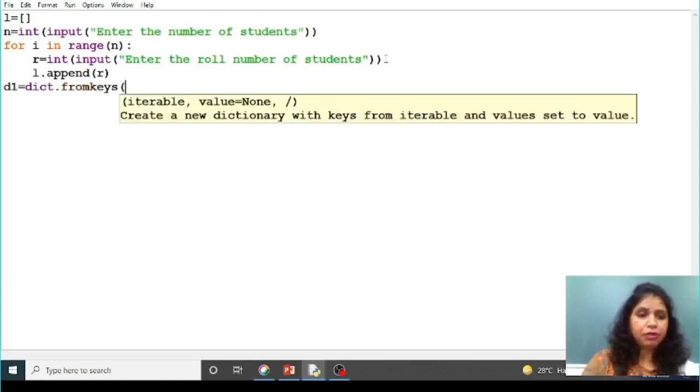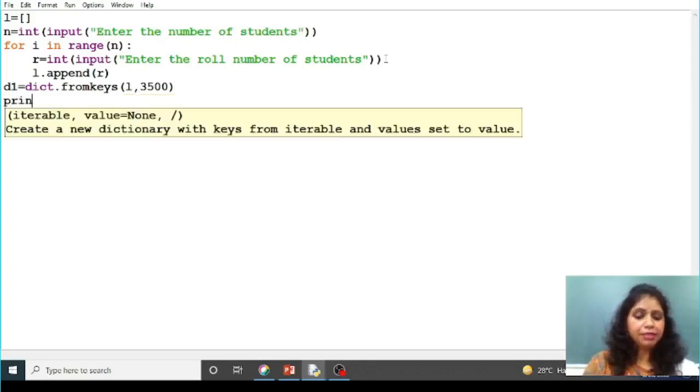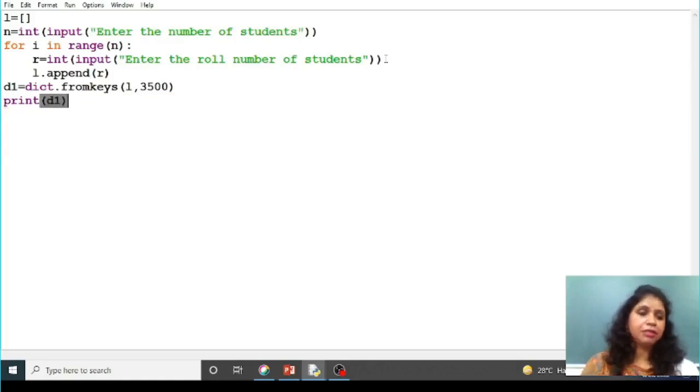I hope all of you remember how to use the fromkeys method. Here I have to use the sequence name, that is one list, and the amount I have to deposit, that means 3500. Here 3500 is the value that is assigned to each roll number. In this way you can create a new dictionary variable d1. After that you just print the elements of dictionary variable d1, so that you can see the roll numbers having the 3500 amount, right.